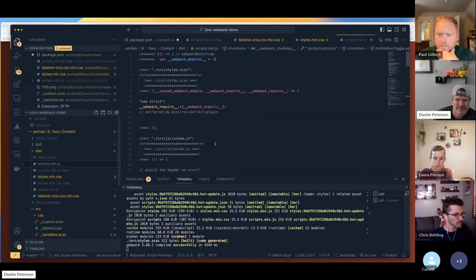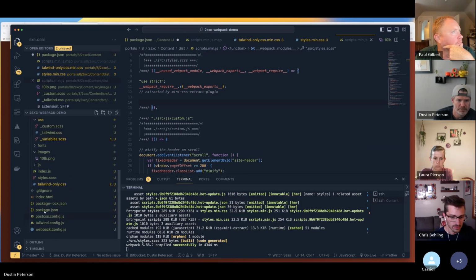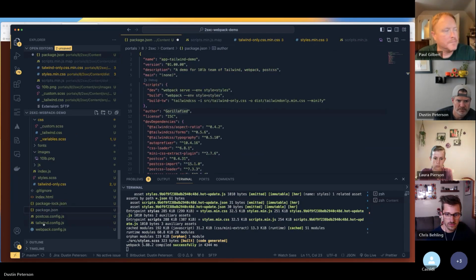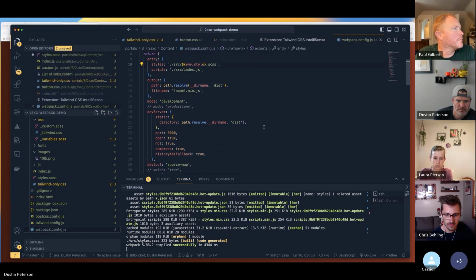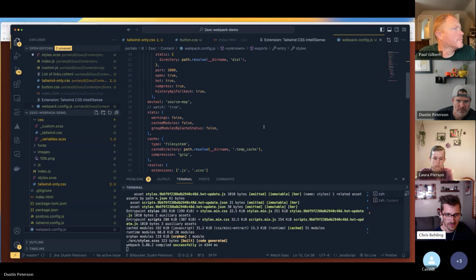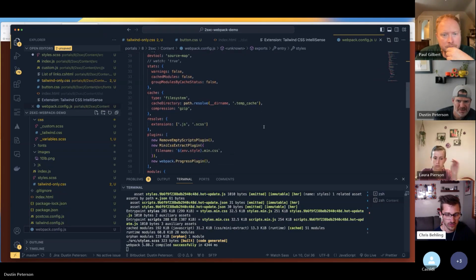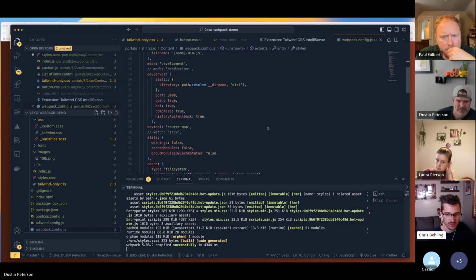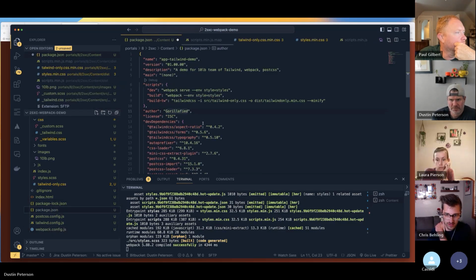I don't know why this didn't get minified. It looked like in that config build file, only one of those had a dash minify. Oh, did it? On the package? Yeah. Well, this has dash minify.